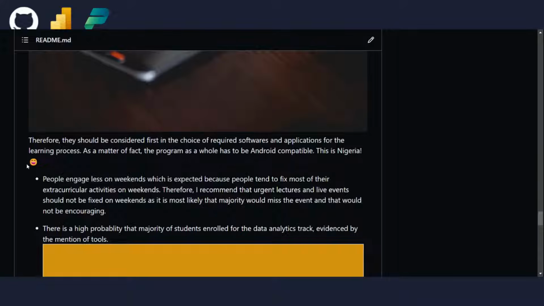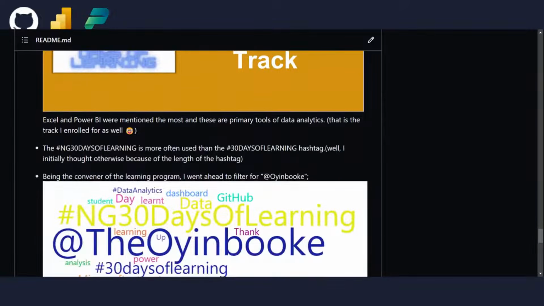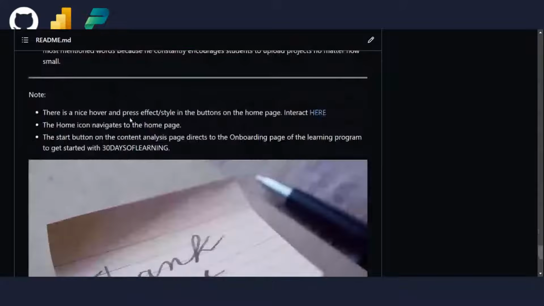This is Nigeria. You can see this is smiley. This is an emoji, right? Yes, that is what I want to show you. This is another one. Okay, so there is a lot to do in Markdown. So you can interact here. So this link will take you to the Power BI service for the person to interact.